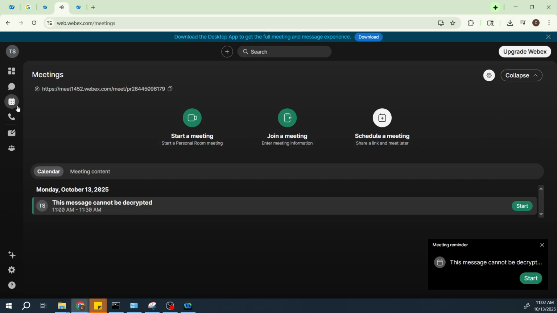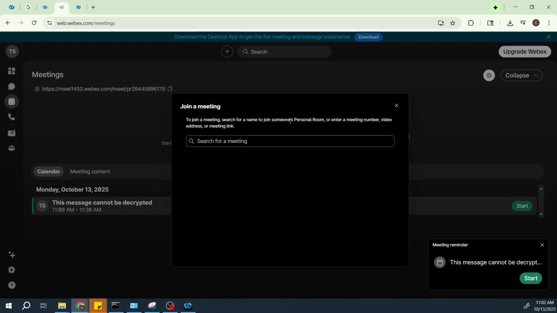Now that you're on the Meetings page, the next thing you want to do is find the Join a Meeting link. This is a critical step. Whether you've been invited to a meeting or you're accessing a pre-scheduled meeting, this is where you'll initiate the joining process. Click on Join a Meeting, and you're almost there.